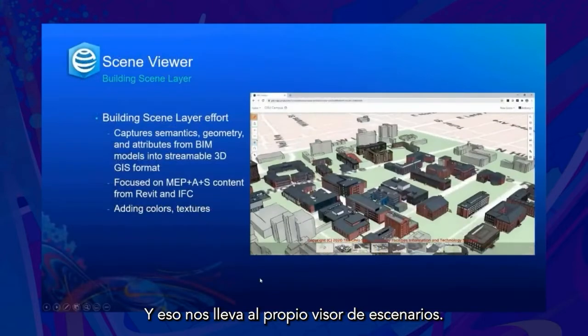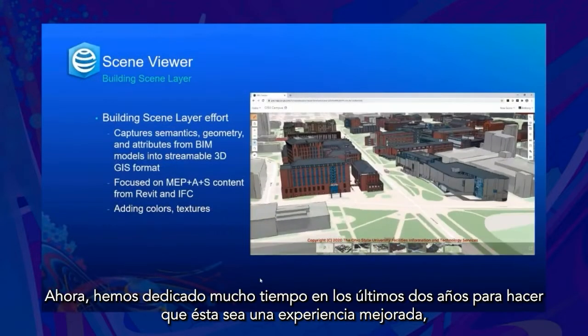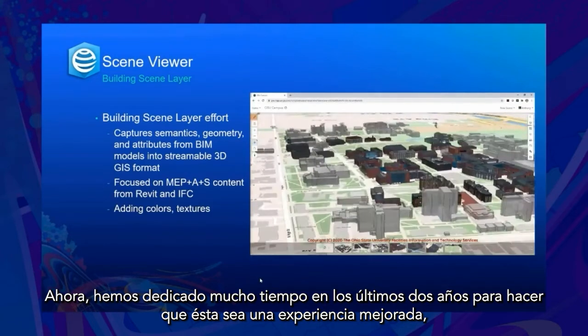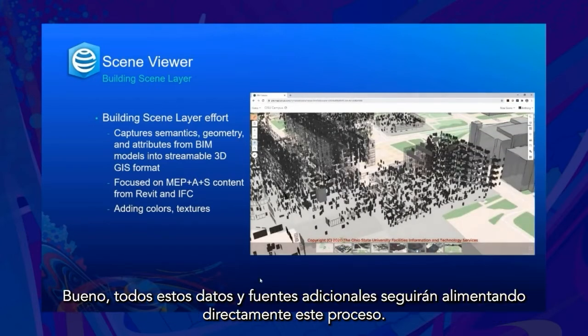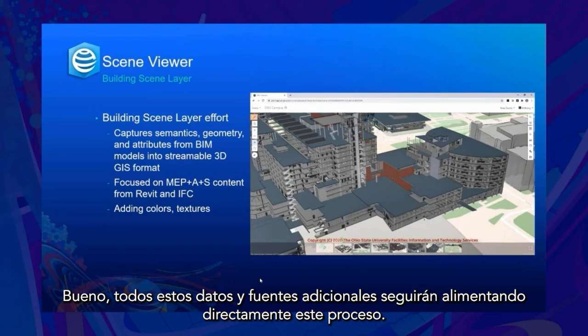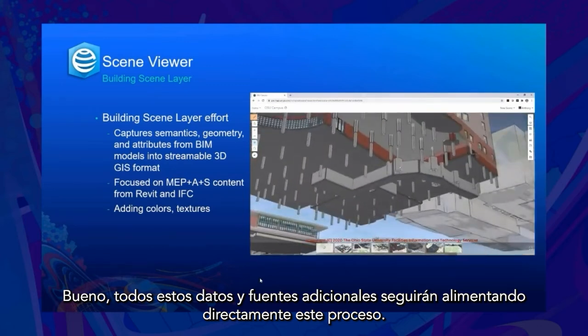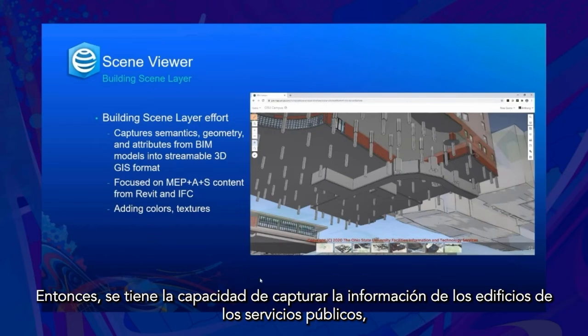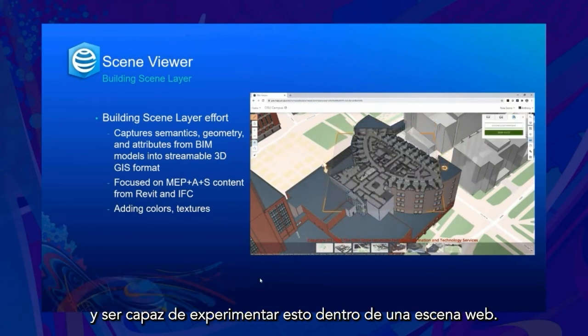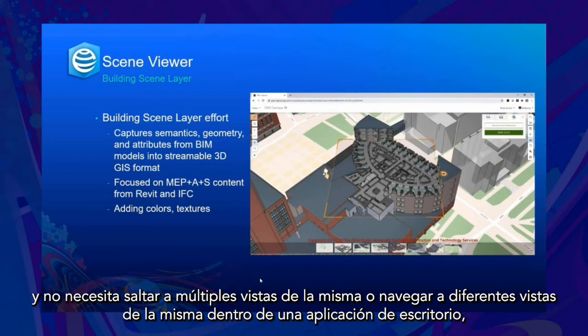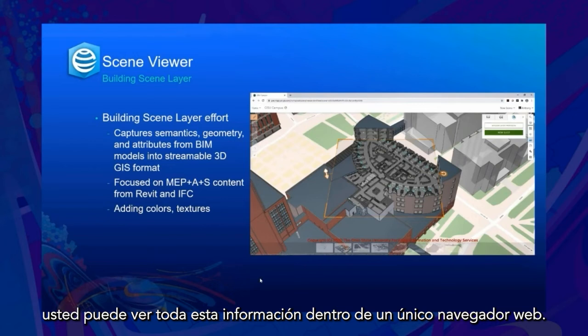And that takes us into the scene viewer itself. We've spent a lot of time over the past couple of years improving this experience and the way that you can interact with your information. All of this data and additional sources will still feed directly into this process. So you have the ability to capture the information from the buildings and the utilities, and experience it within a web scene. You don't have to jump to multiple views or browse to different views within a desktop application. You can see all of this information within a single web browser.